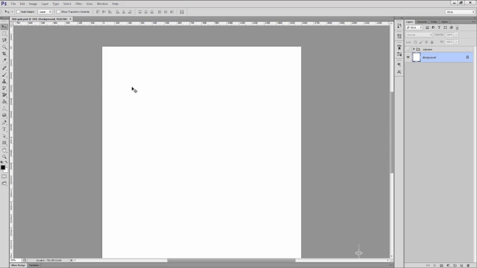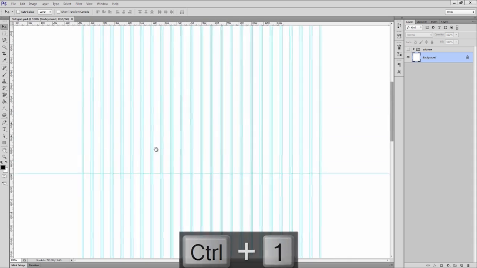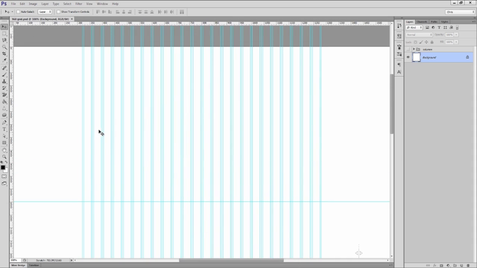To create a main menu, first open up your 960 grid file from your desktop. Now let's show the guides with Control semicolon so we know how wide our menu should be. Then lock them with Control Alt semicolon so we don't move them by accident. Just in case that happens, press Control Z to undo.